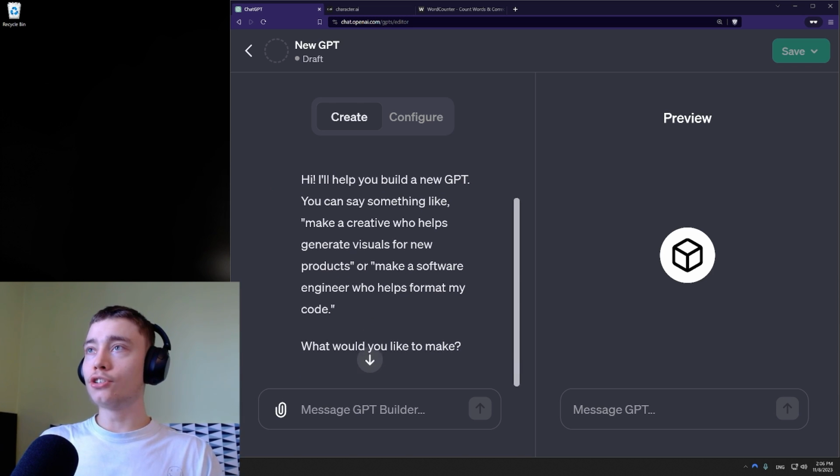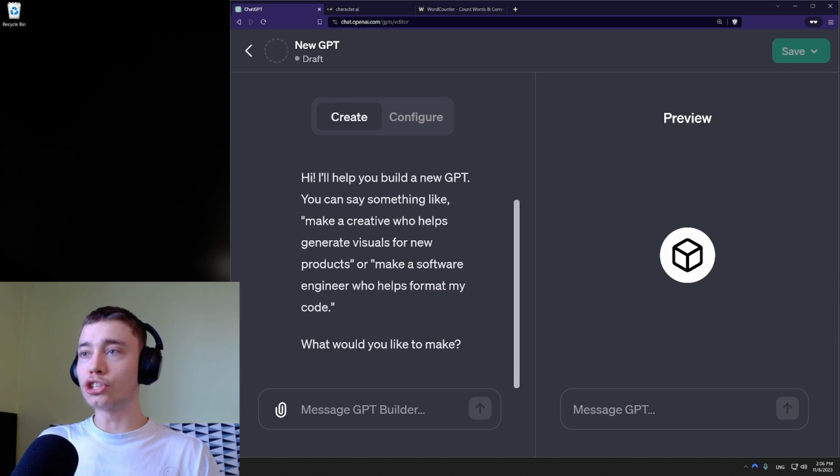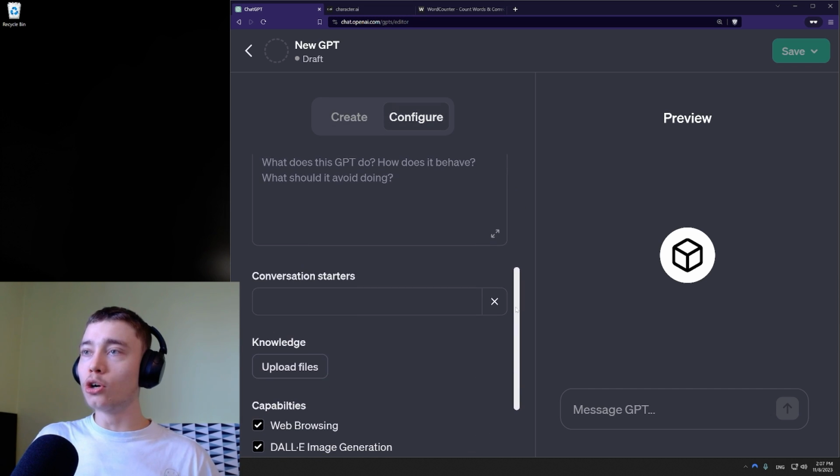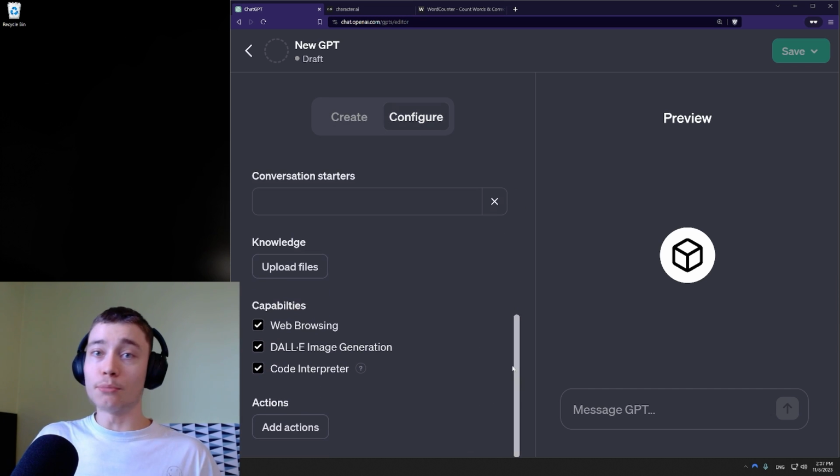So if you're a beginner, you're probably going to use the create button, because here you just type English and everything is done for you. But I'm going to also show you how to use the configure button, where we can go much more advanced and create some impressive GPTs.